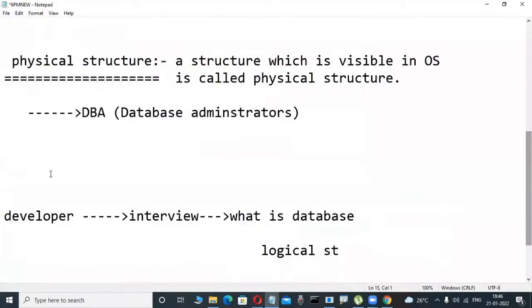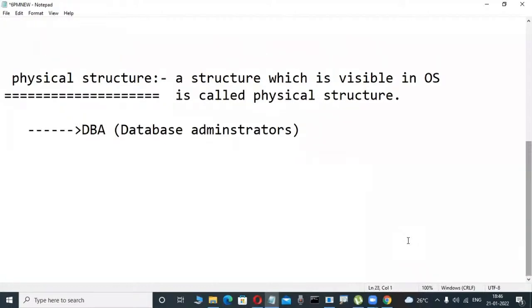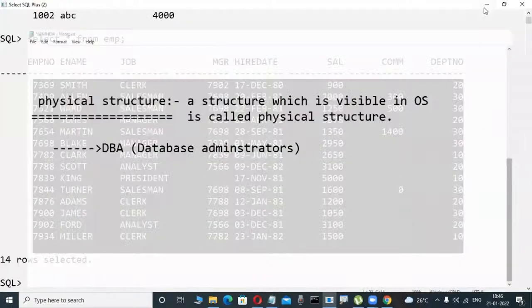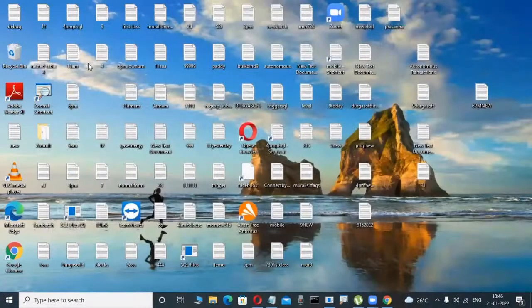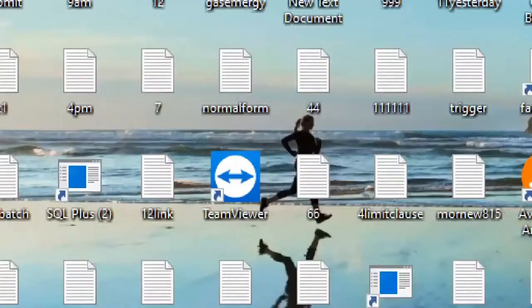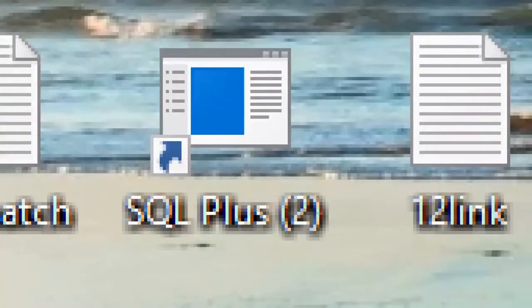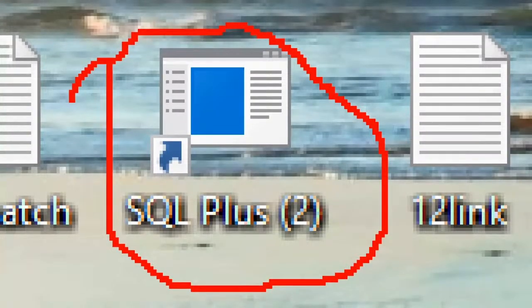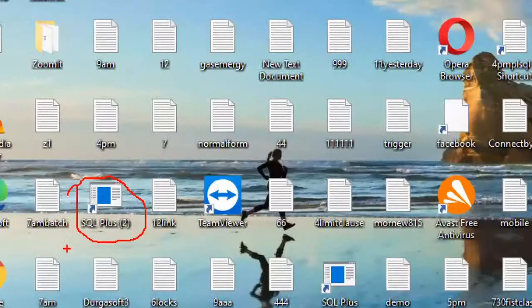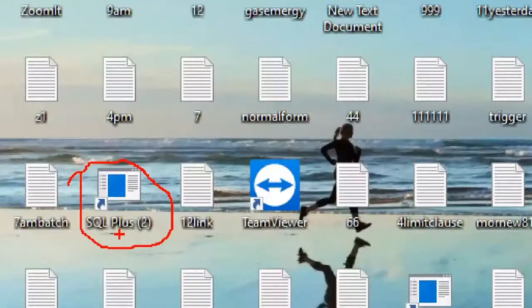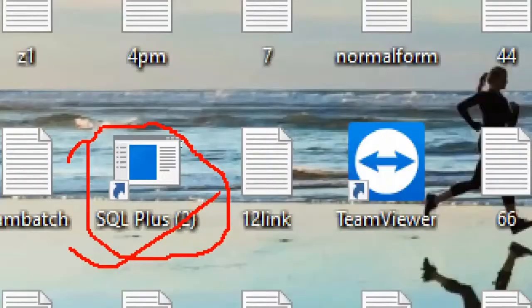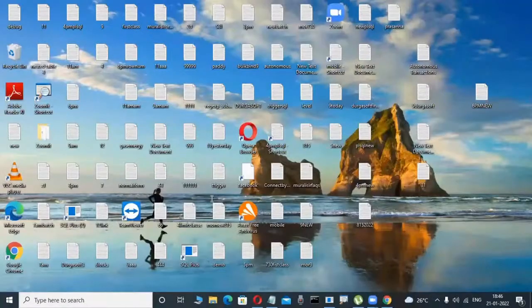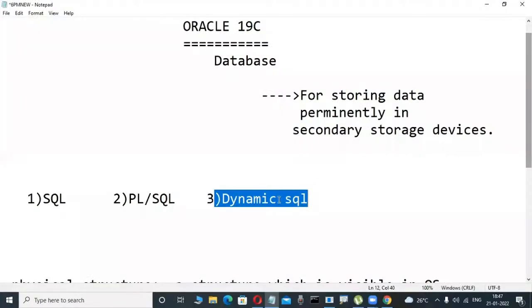Okay, fine. Now check it out. Observe here, in my screen. What is this? I'm installing Oracle. This is SQL*Plus. SQL is a language, you have an idea. PL/SQL is a language, some coding is there. Dynamic SQL is a language. Daily we are writing code.